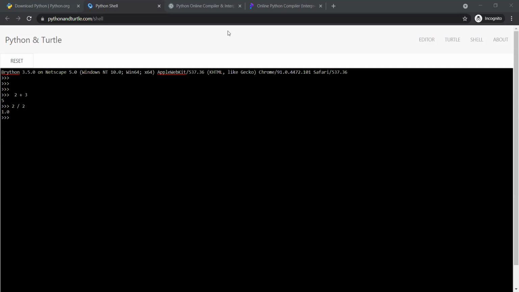Now, can someone tell me what will be the output for this? Please don't run it, just guess at first. What will be the output of this expression? Anyone?